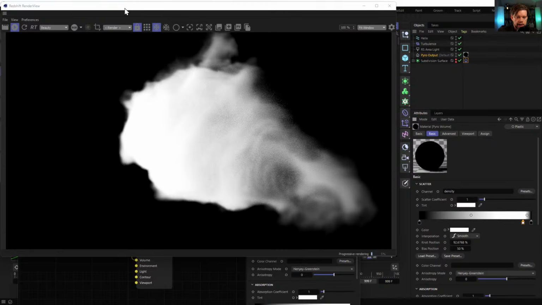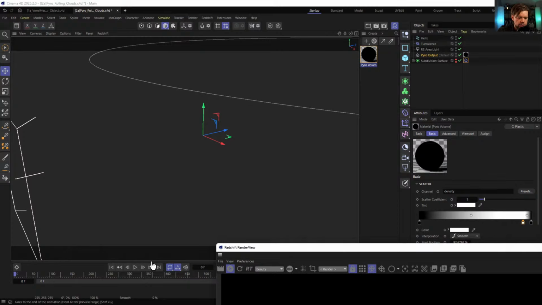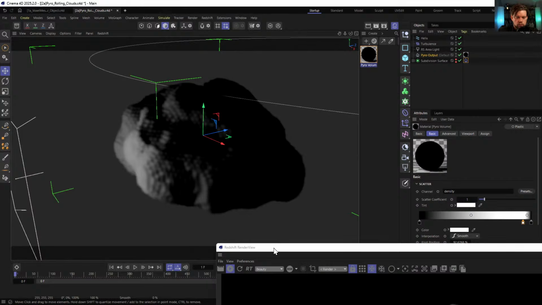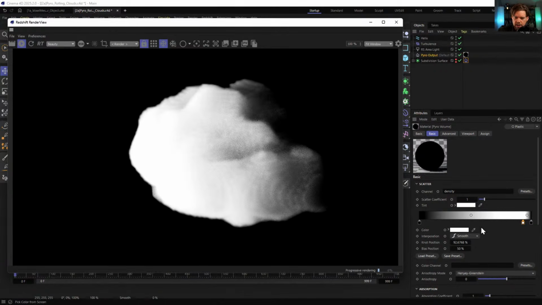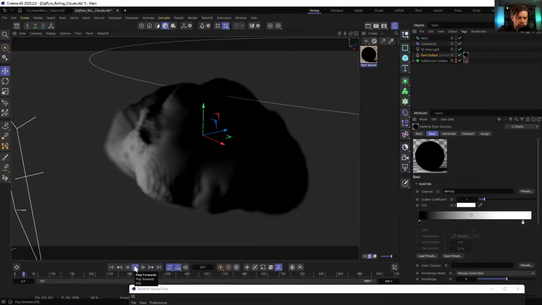So let's go back to frame 0. Actually, not frame 0, but frame 1. So now we get all this very, let's just step through. So get rid of that. So we're seeing very voxel. It hasn't drifted yet, so I feel like I will let it drift a little bit, which is kind of where we're at.